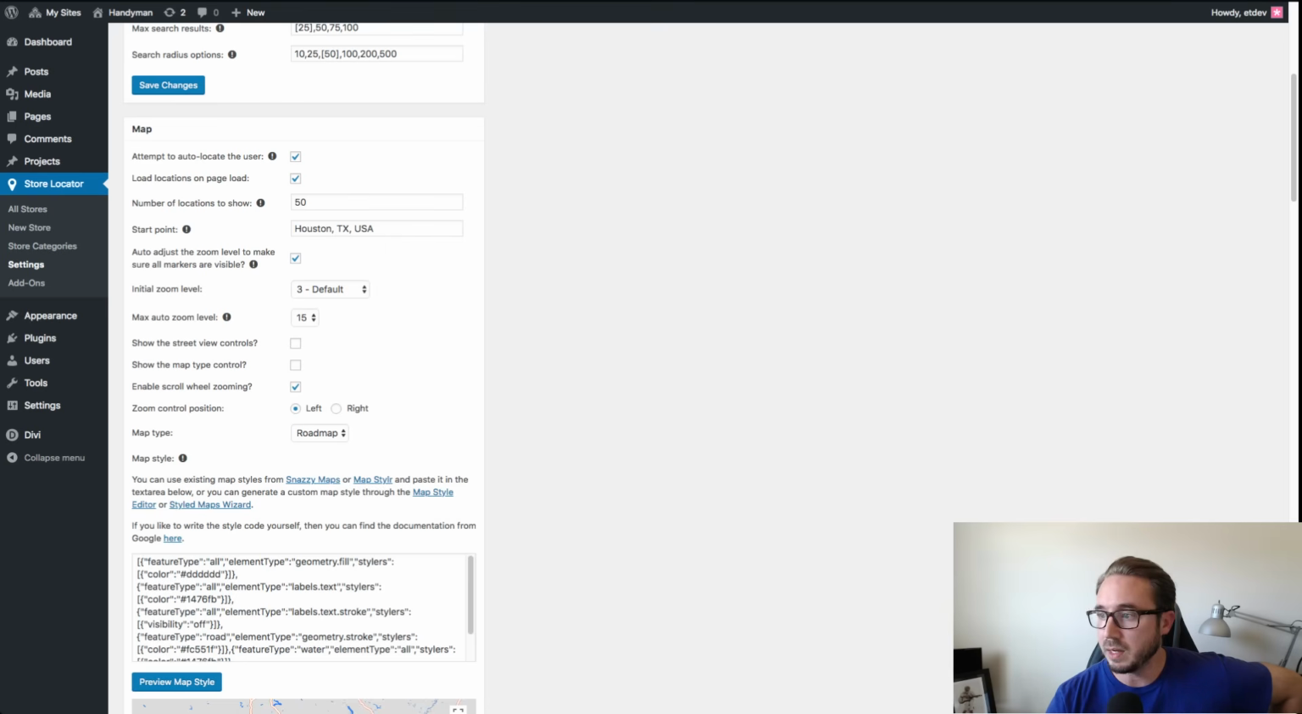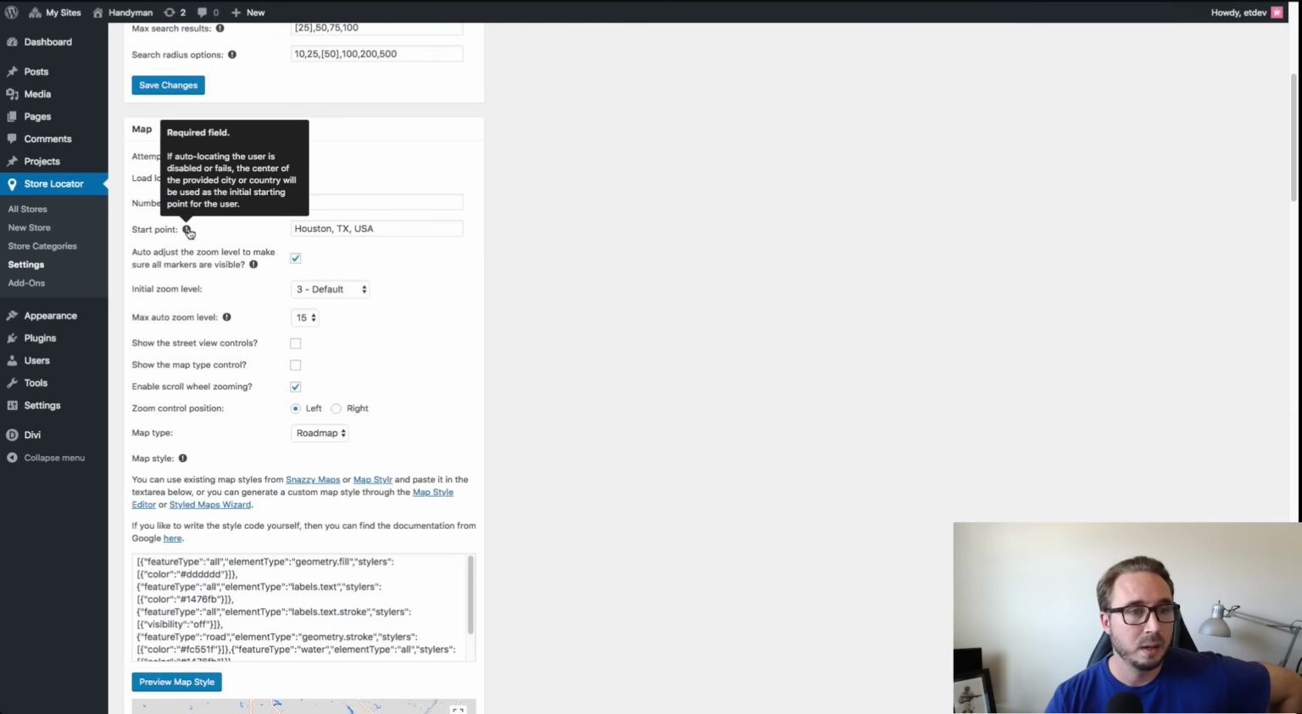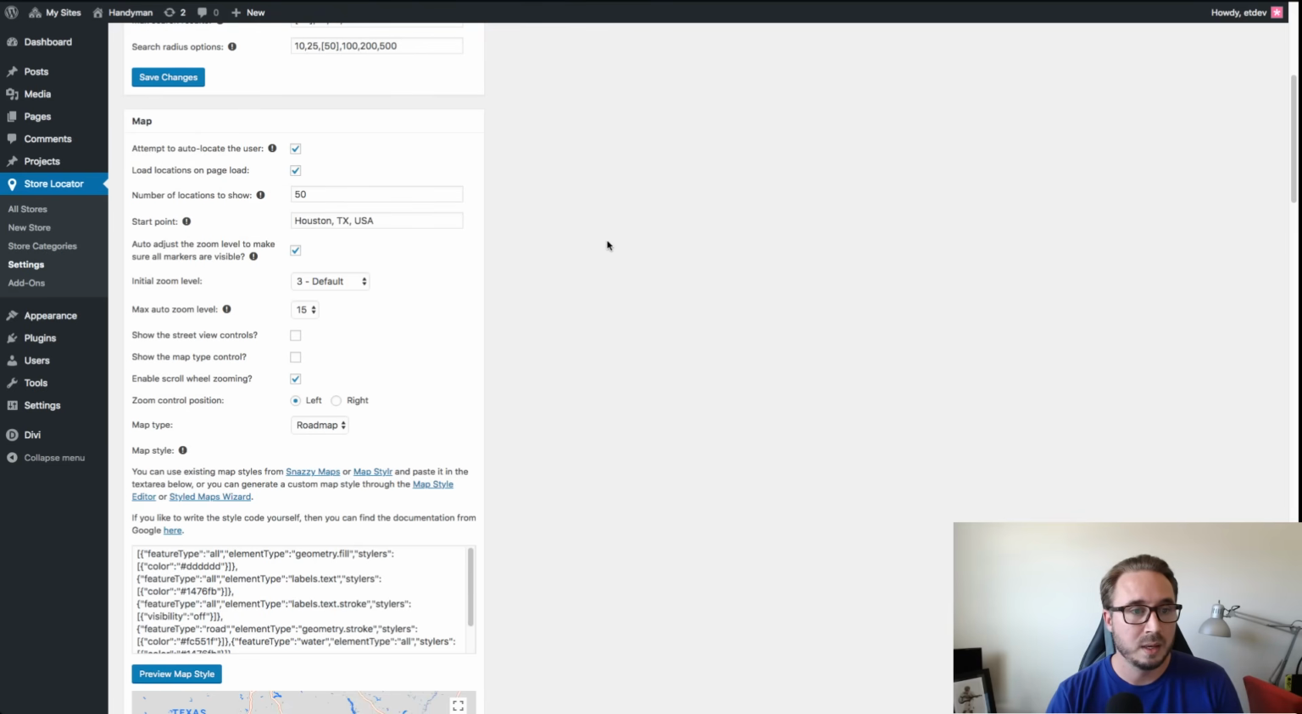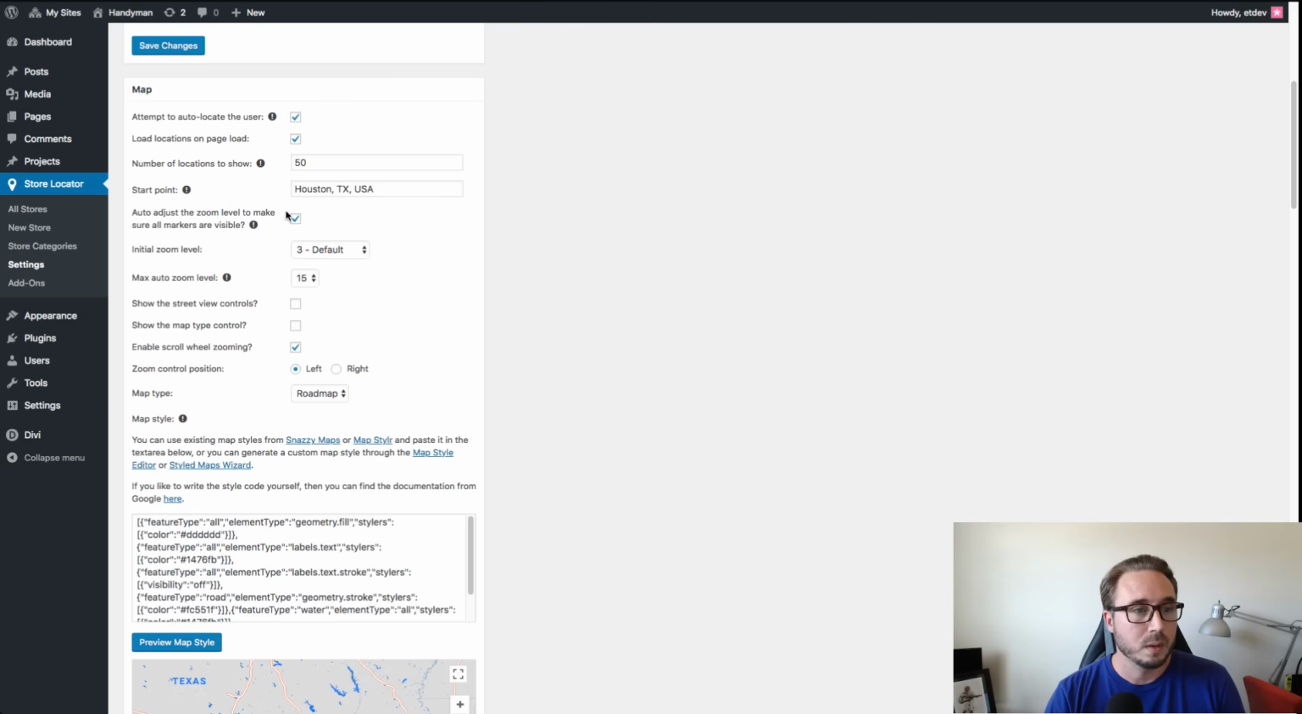I also put a starting point here, as you can see, Houston, Texas, and you can put whatever starting location you want. You can also adjust the zoom level, things like that.